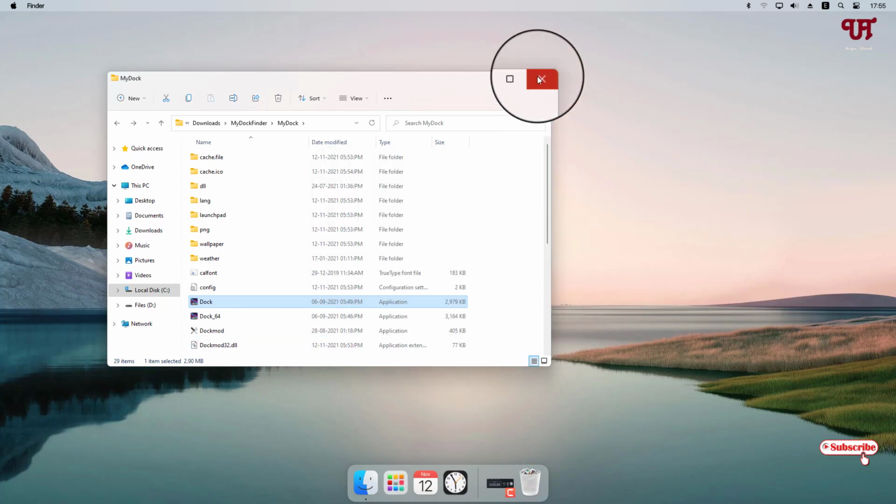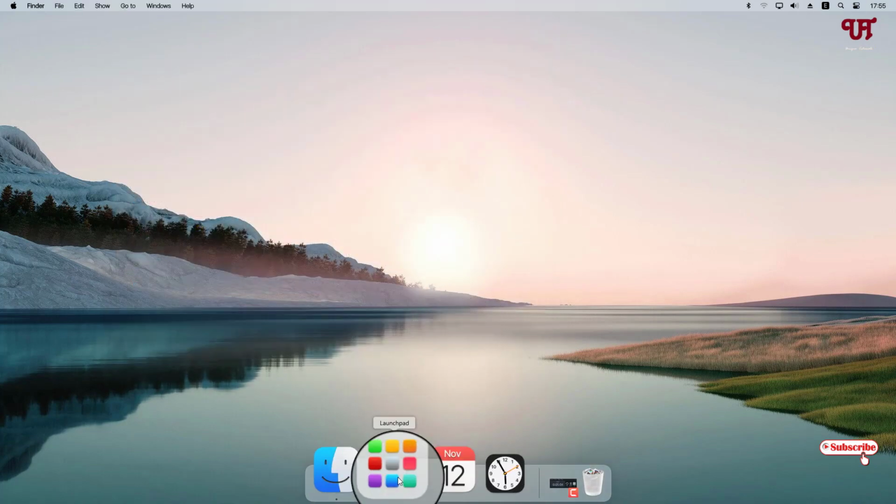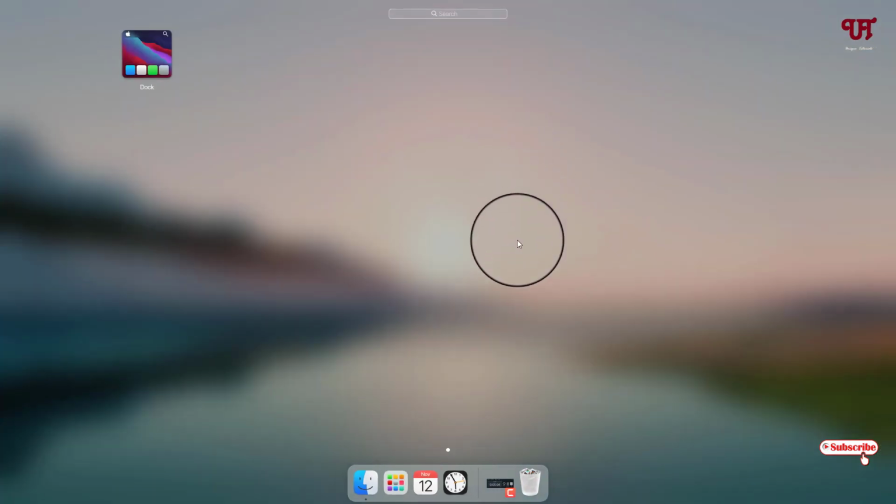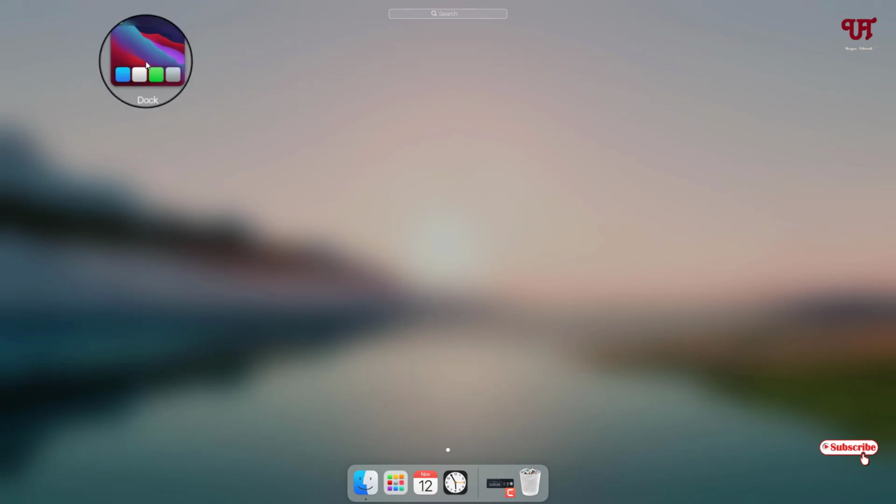Now if you click on this launchpad, you can see just like a tablet mode, it will show you, and from there you can directly run your respective exe files.